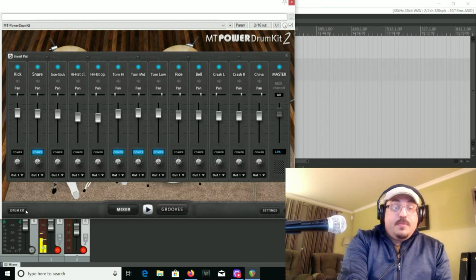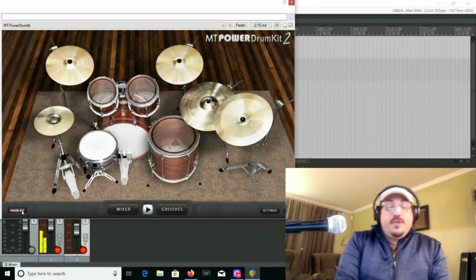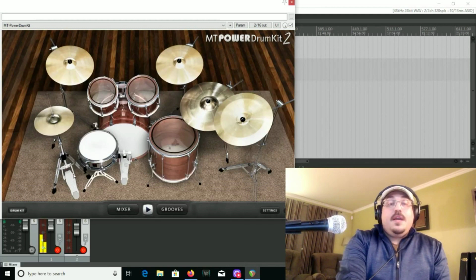Now let's go back to the drum kit here. If you notice, on the drum kit, if you mouse over, you can hit the pieces and you'll hear it.